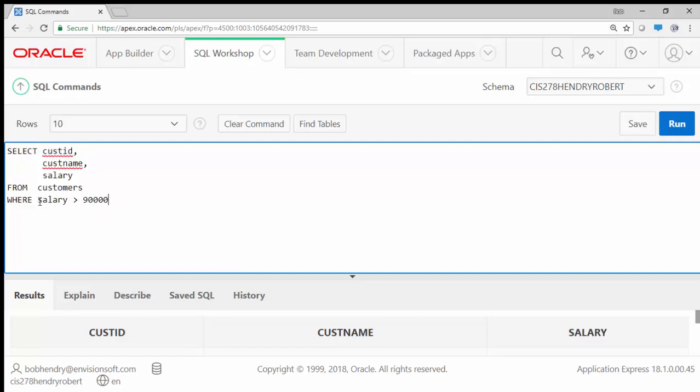But everything after the where clause, and again, the where clause is optional, has to evaluate to a true or a false. So basically, what's happening behind the scenes is you issue your SQL statement, in this case, a SQL select statement. Select cust ID, cust name, salaries from customers, where salary is greater than 90,000. So what happens is Oracle and Apex will look row by row, and it'll look at the salary column, and either salary is greater than 90,000 is either true or it is false. If it is true, it's going to be included in your result set. If it is false, it is not.